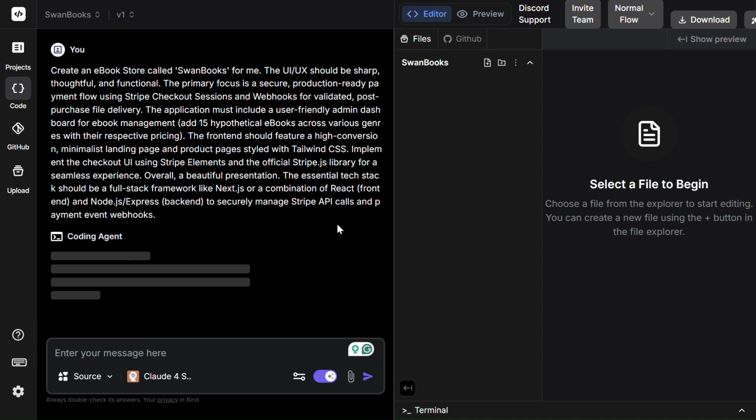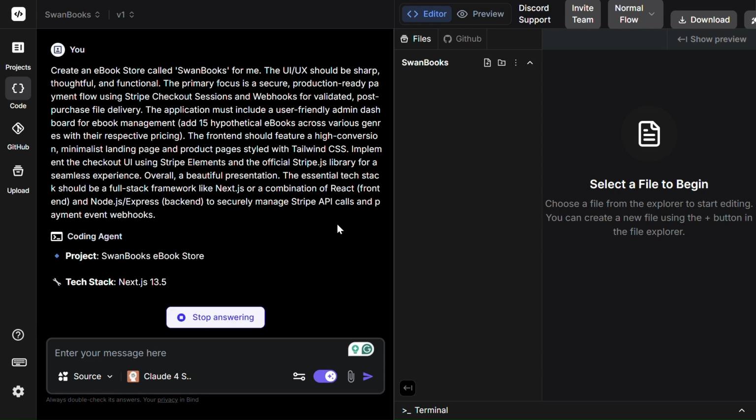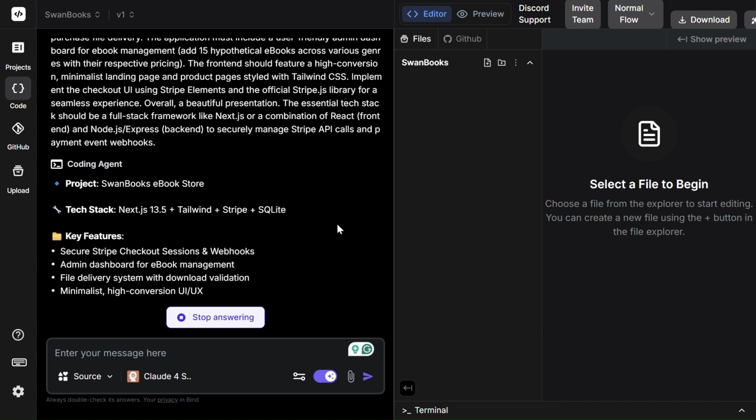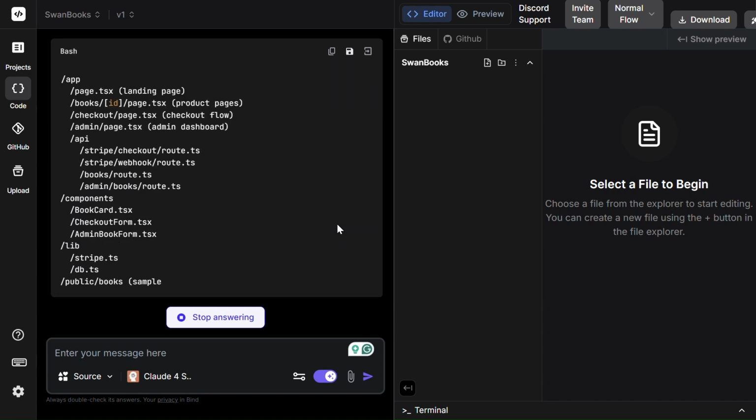For this project, we'll use Claude Sonnet 4 as our model thanks to its efficiency, speed, and ability to quickly scaffold structured applications. It's especially good for generating organized project foundations, which makes it ideal for what we're building here.